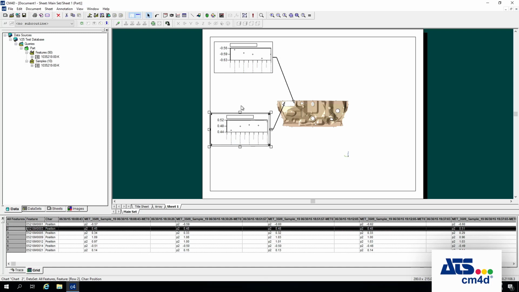So with that, we'll end this module, and hopefully the information is informative, and we will go on to the next in more detail, looking at the different objects in CM4D and how to manipulate the information within the software. We will be seeing you soon.